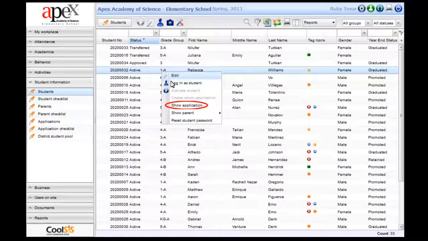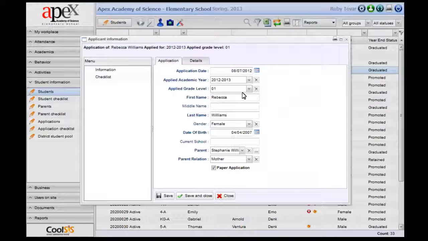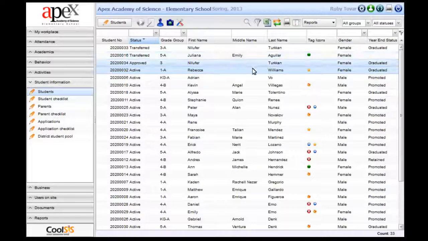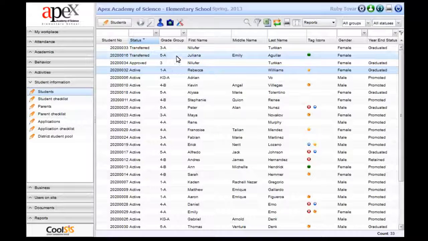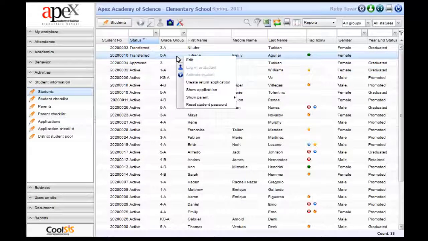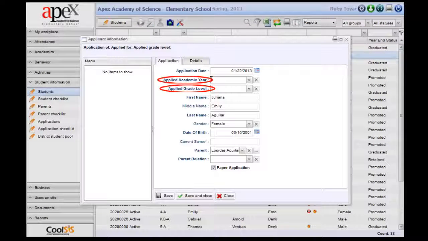While working on these pages, you can always see the application of the student. You can always see the parent of the student. Now for transferred students, you can create a return application. You would have to fill in the same application info.